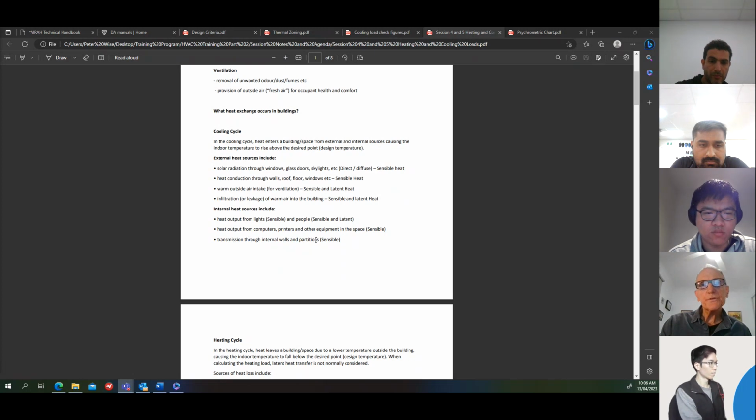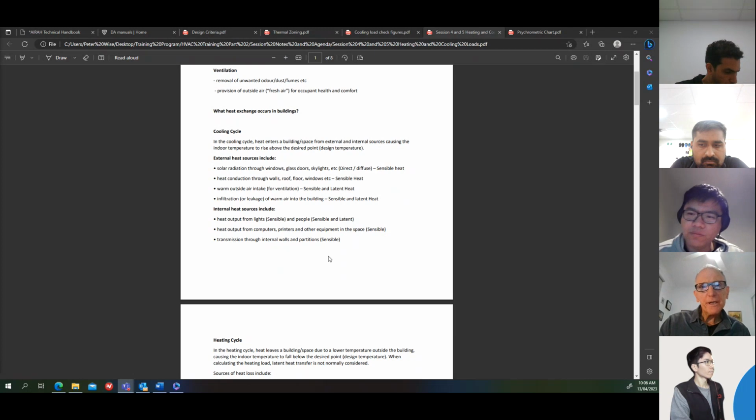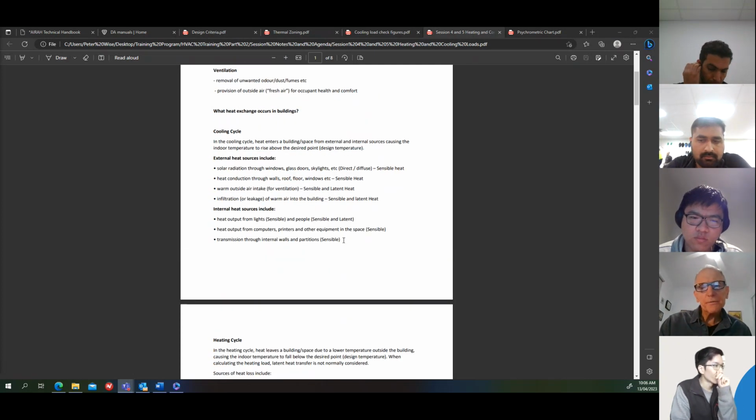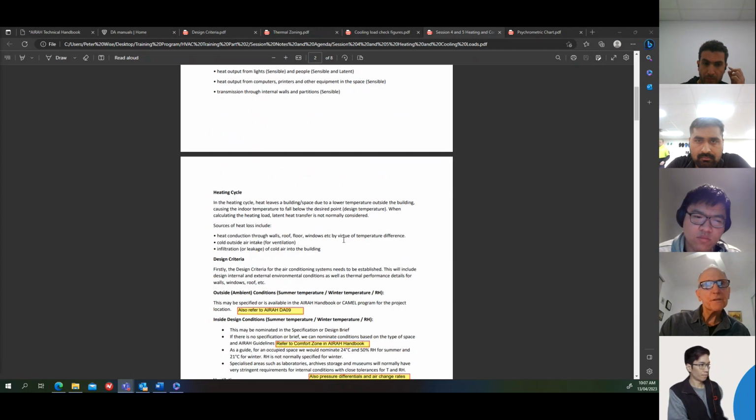Transmission through internal walls and partitions is sensible heat. So say you're in an office space and you've got an unconditioned space adjacent to where you are, which might be a storage room, might be say a room with printers in it, which generates a bit of heat and it runs at a higher temperature, then you're going to have some heat transmission through the wall. And estimating the temperature difference between those two rooms is really just whatever you think it might be. It might be half the difference between inside and outside, but you'll have to use judgment to work that out.